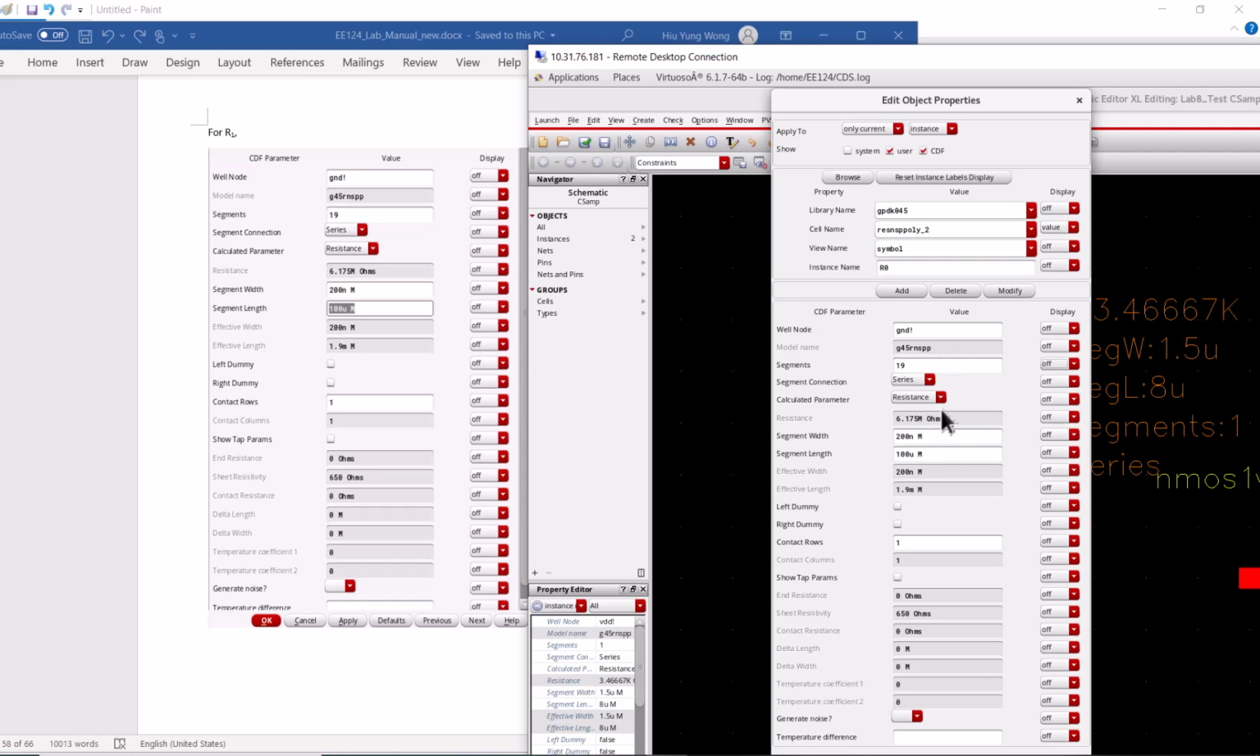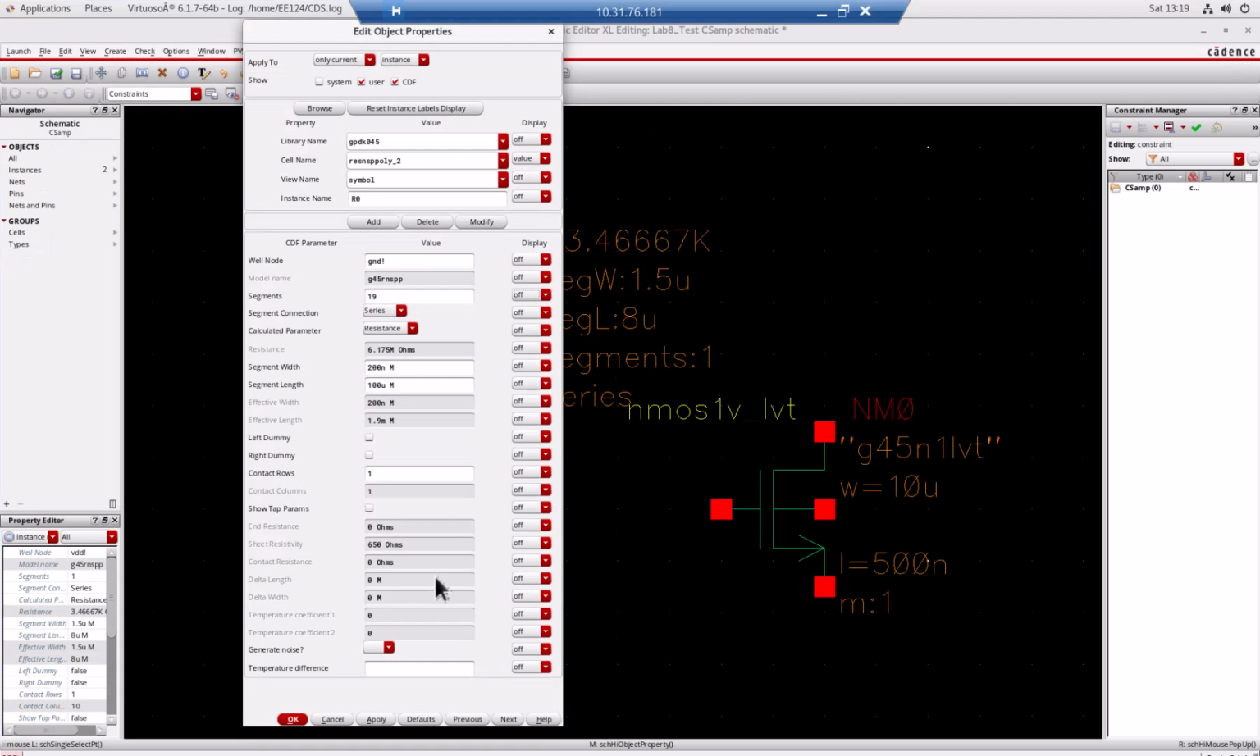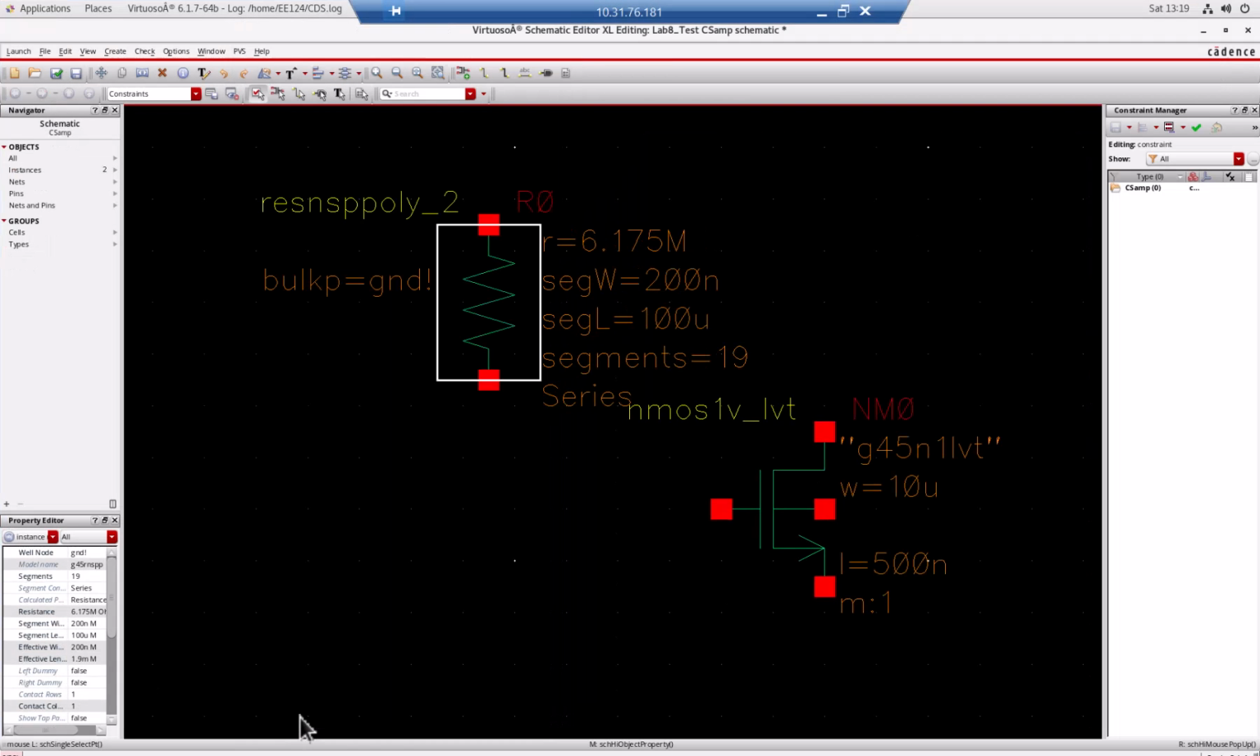So what is the meaning of this segment? Is that it's going to have a serpentine structure. We will see that when we are doing the layout. Okay, so with this, we just say okay. Then I should have the right resistance.